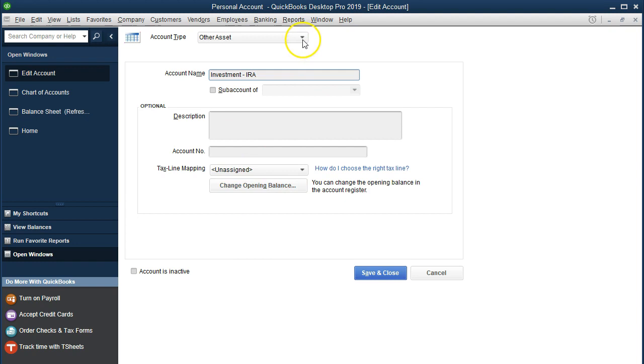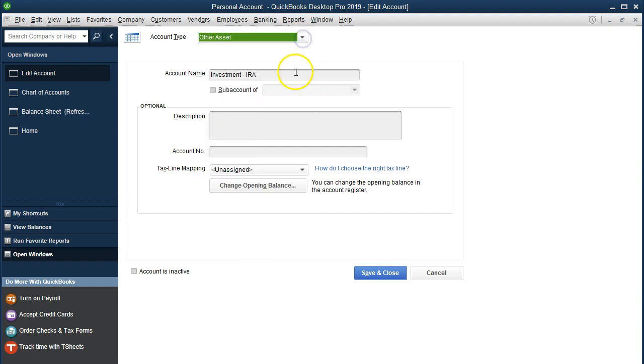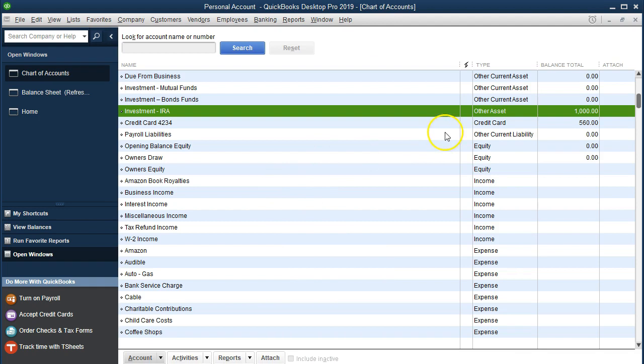Note that this is an other current asset, not a current asset. And that's because it's going to be a little bit lower down on the balance sheet because it's not as liquid. We can't take this money out as readily. So we're going to say save and close. And here we have that. So two current assets and then the other current asset.